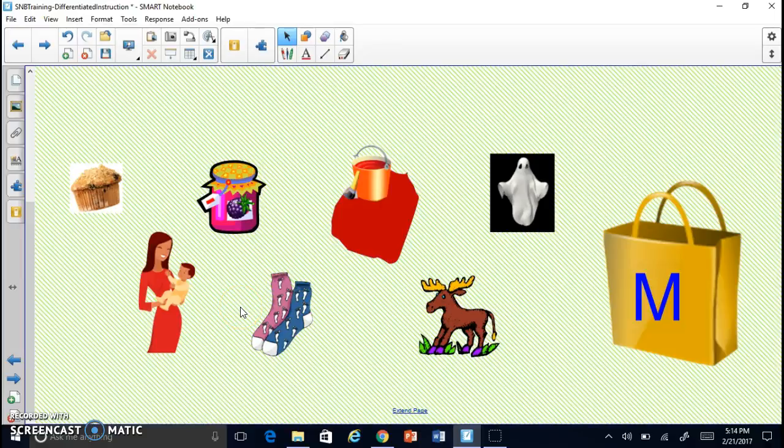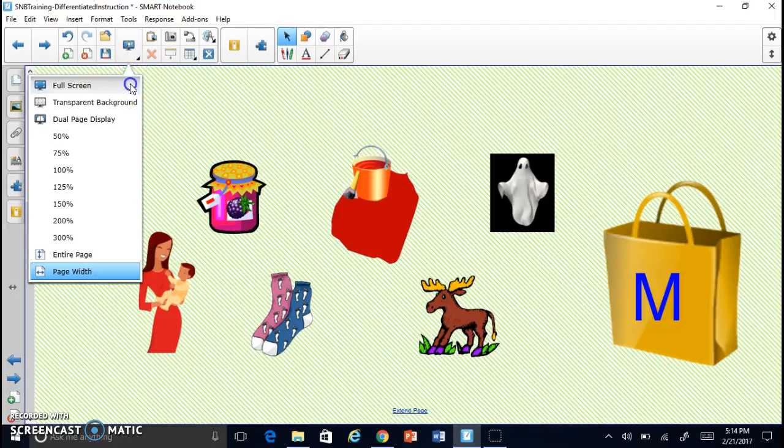Hi, in this tutorial I'm going to show you how to create a drag and drop activity in Smart Notebook. So let me show you an example of what a drag and drop activity could look like. I'm going to set this slide to a full screen mode.